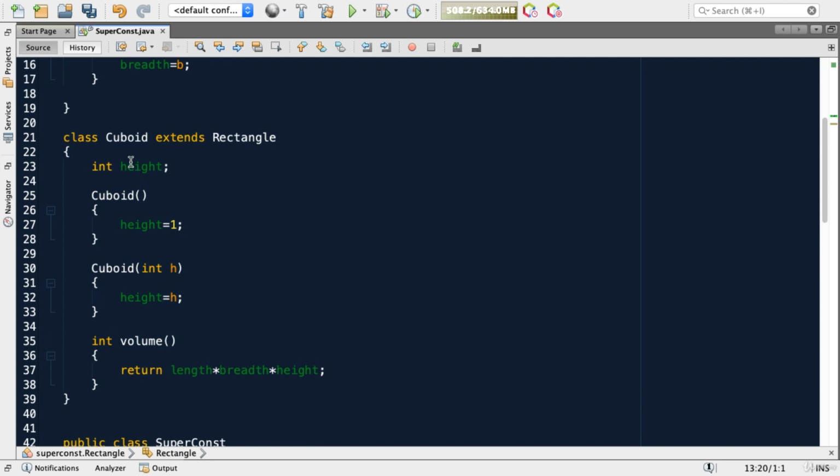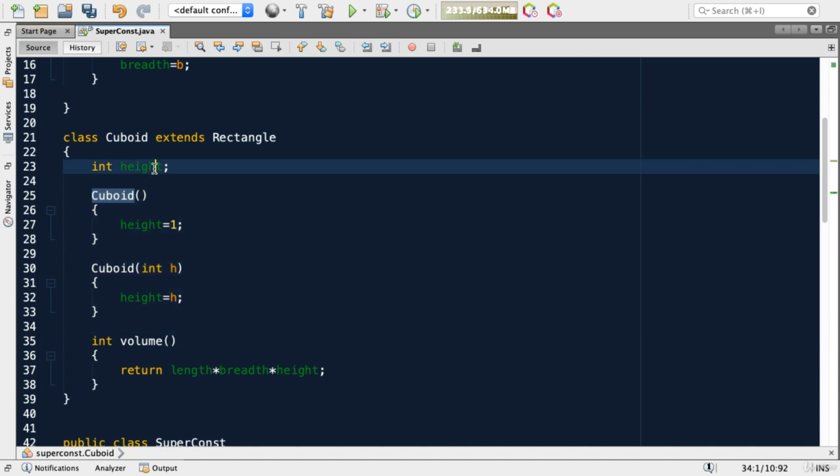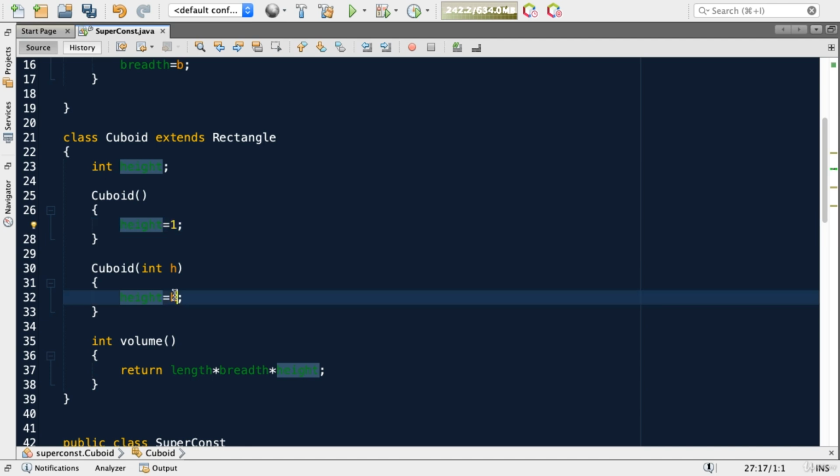Now next I have a class called cuboid. Cuboid means a box, a rectangular box, which will also have height. So it is extending from rectangle because it's a rectangle, and also it has a height, right? Then it also has constructors. One is non-parameterized, another one is parameterized. See, it has only one property, that is height. So height is made as 1 and here height is made as h.